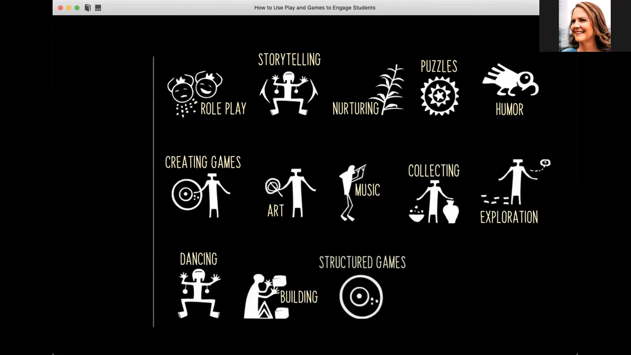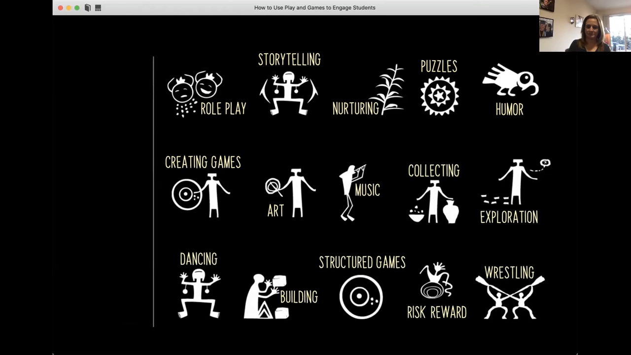Claire has a question, which is, how have you integrated play without making the adults feel infantilized? That's a good question, Claire. That is an excellent question. And yes, that might happen. And for that reason, you do have to choose the play carefully.